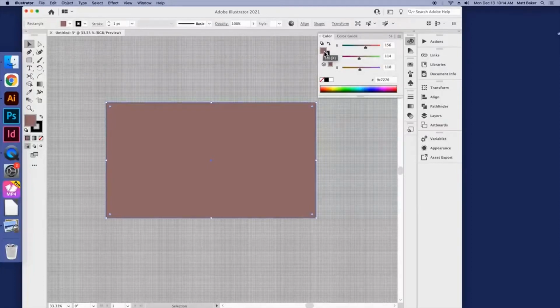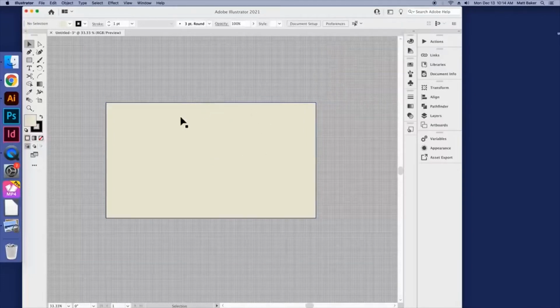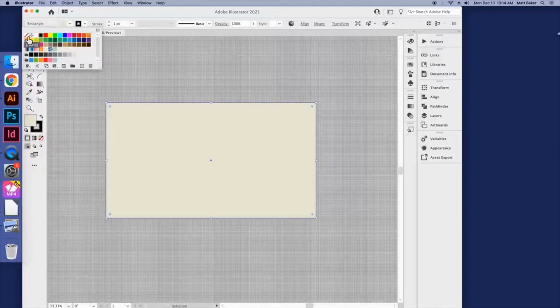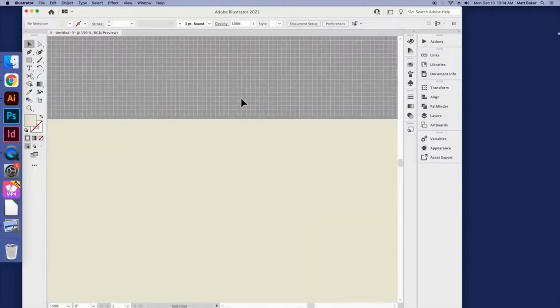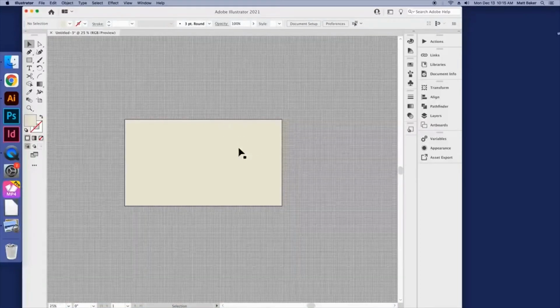So here I can just put in a hex code that I want. These days for my background, I use EDE8D8. And that gives me a nice beige color for the background. Now I don't actually need a border on that, so I'm going to click again here, click here, and this first option here with the red line is none, so that takes away the border. You can still see the black line, but that's just the edge of the artboard. Okay, so there I have a background.